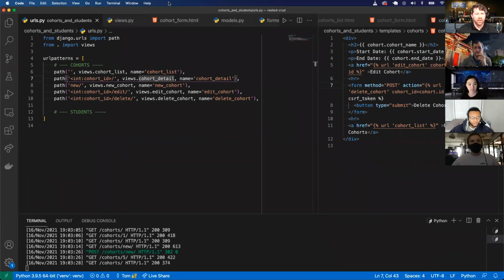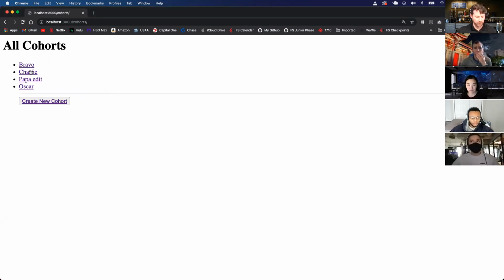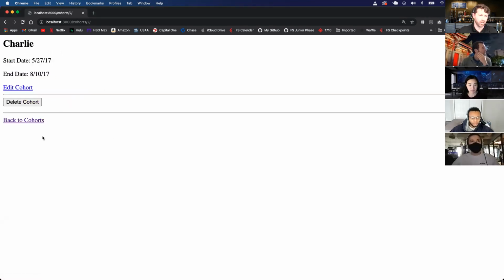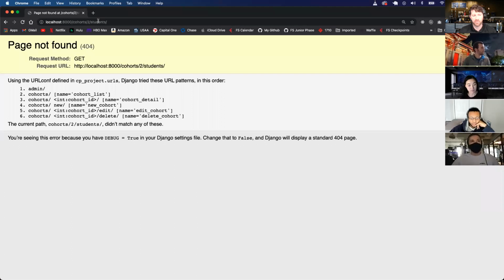So now let's get to the nested part. So when I visit a cohort like Charlie or Bravo, I want to link and where I'm able to go to cohorts/cohort ID/students. And I want to be able to see all the students associated with that cohort. Someone have a question? Oh, all right. So we can pretty much repeat the process again that we did with cohorts, but do it with students.